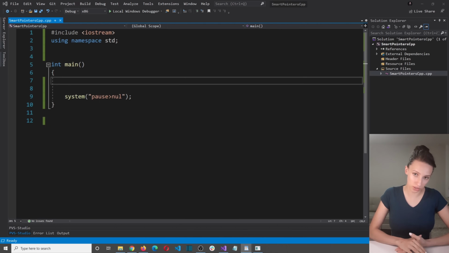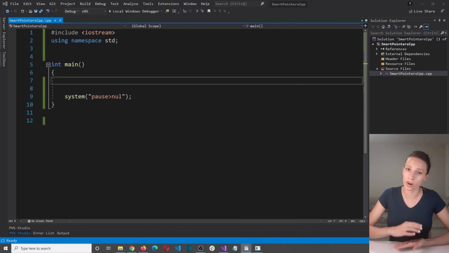In this video, I will teach you about smart pointers in C++. And the first thing that I want to explain is, what are smart pointers? A smart pointer is a container or a wrapper for a raw pointer.